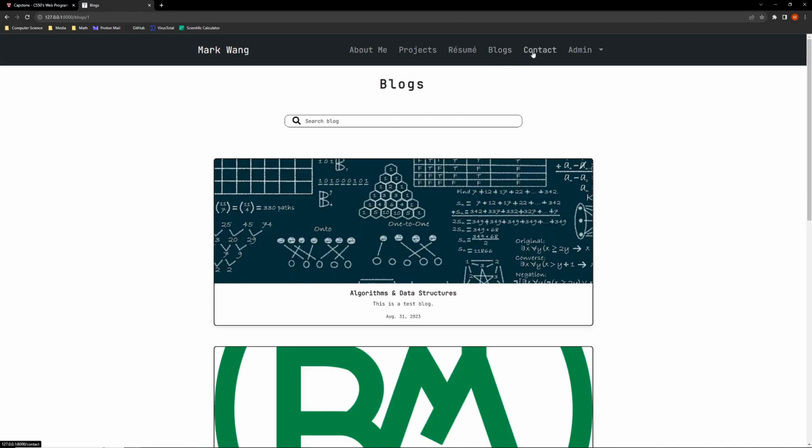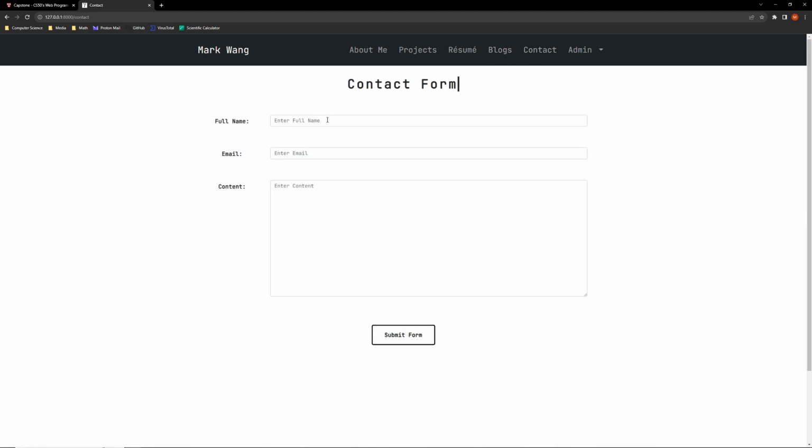Okay. So if you go to contact, there's a contact form here, which you could use to contact me by inputting your full name, your email, and your content. And I used an external API called Form Submit, which automatically sends that info to my mailbox.